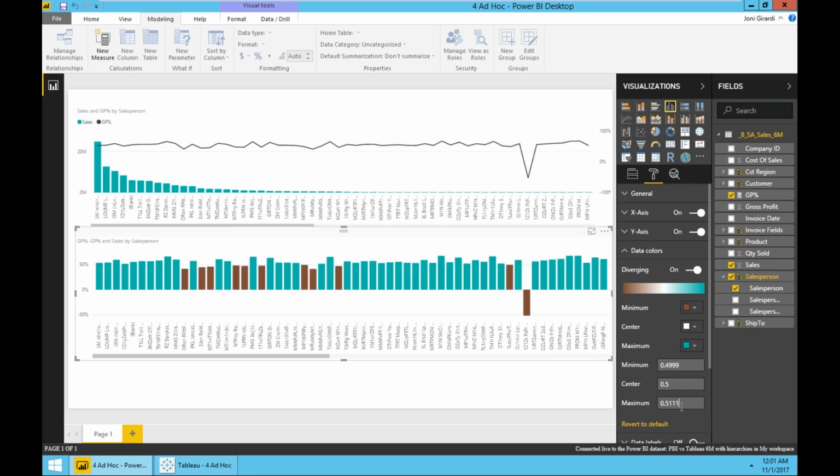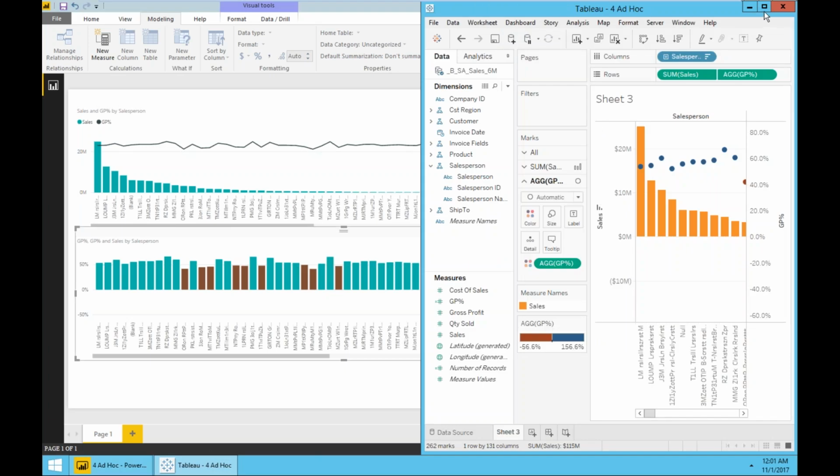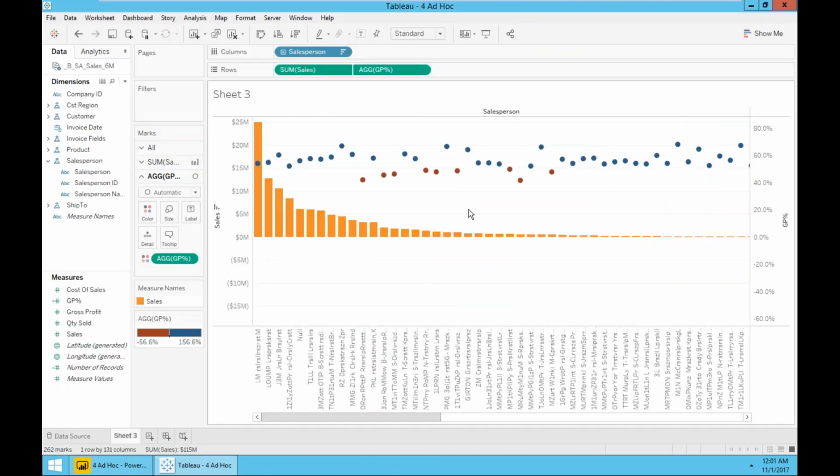And by doing this, now I have this representation that also answered the question of showing sales by salesperson in descending order. And I have gross profit as a line and also as a bar, and the ones showing profitability above 50% as blue and below as brown. And in Tableau it's a simpler representation.